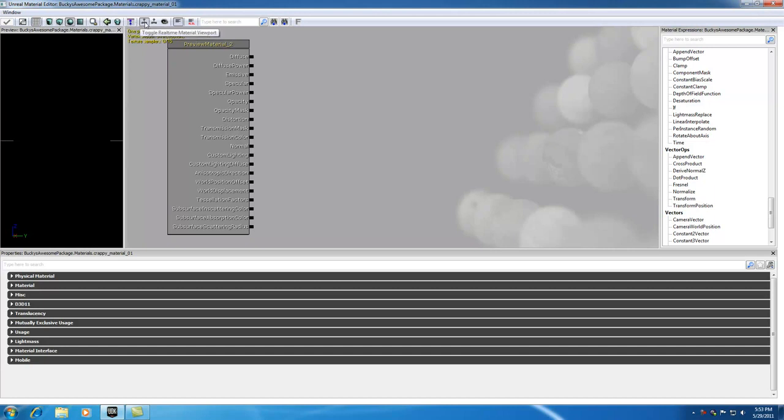But some of this stuff, like toggle real-time material viewport, we're not even close to learning what that is yet. So instead of overwhelming you guys with toggle expression real-time previews, I'm just going to say these are tools that we're going to be covering later on.